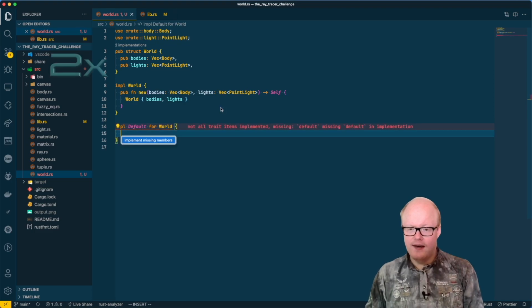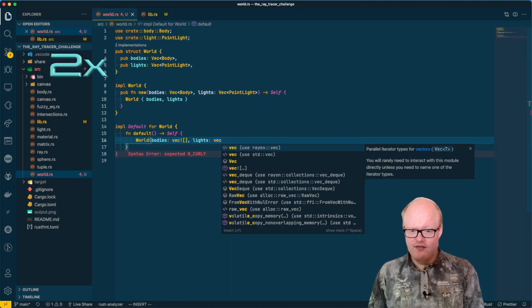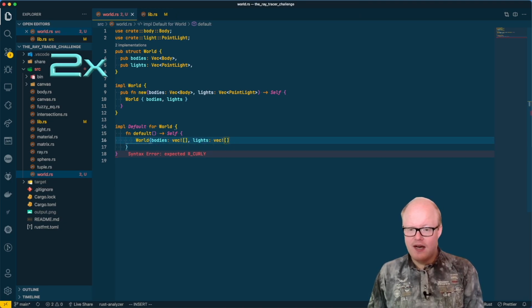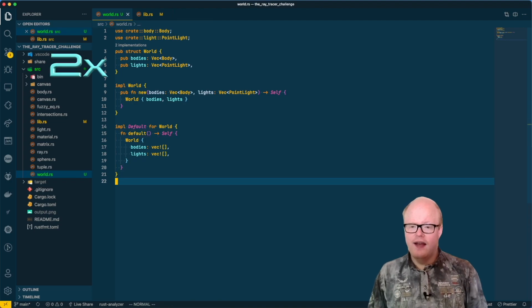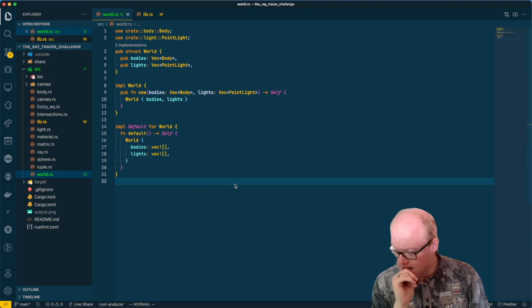So let's see. We need to implement the missing members. So we are simply returning a world here, which has bodies, which is an empty vector, and it has lights, which is an empty vector. There's an exclamation mark missing, and let's format this, and there we are. We have our default implementation. Yeah, I guess that's nice.